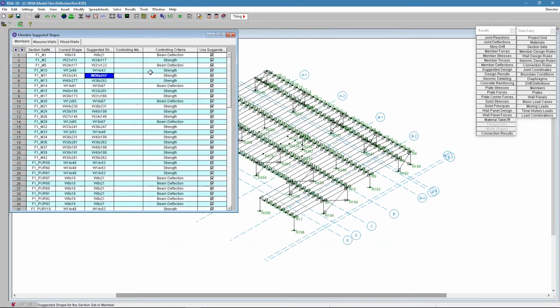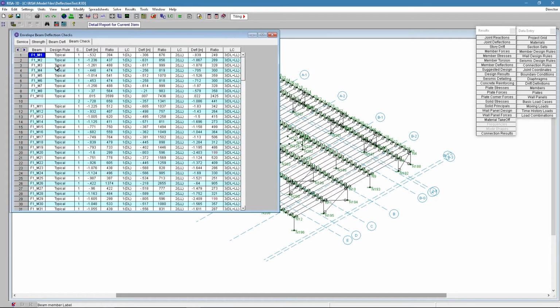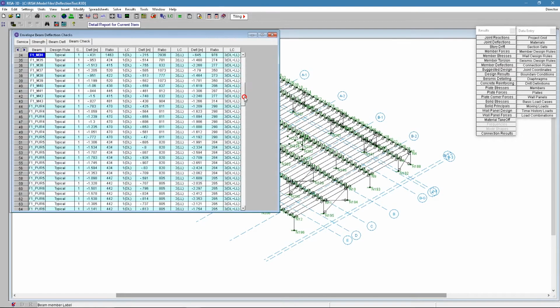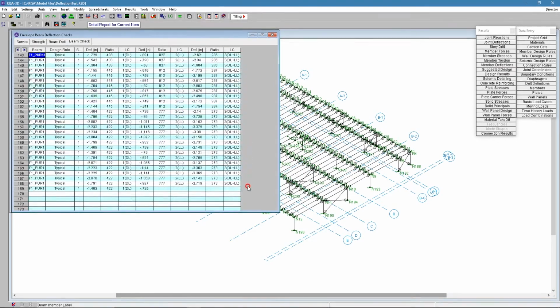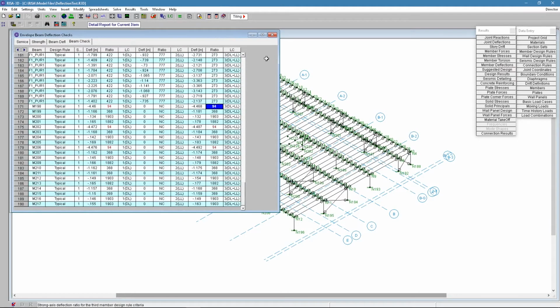So when we go over to suggested shapes, we still see strength is still popping up here. We still have some failures on the beam deflection spreadsheet. And you can go back and check that out again. And you'll see that that's also failing a little bit, not as much here. Let's scroll down. We have, actually looks like pretty good in deflection. We met a lot of that, but we still have a couple in here.